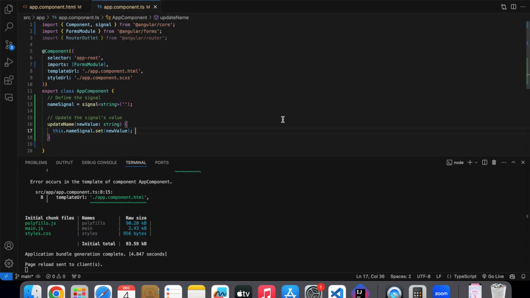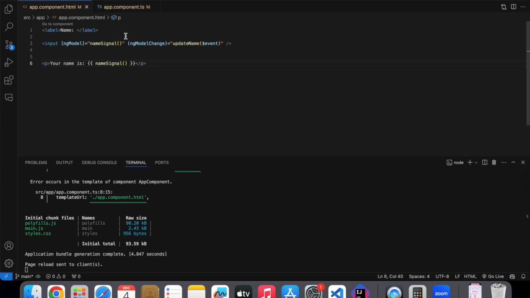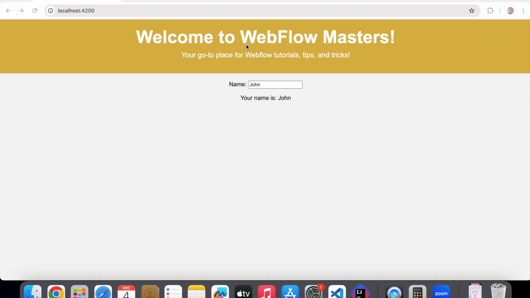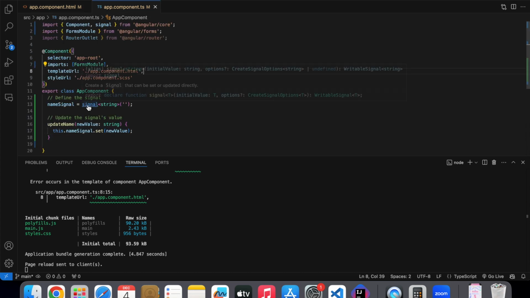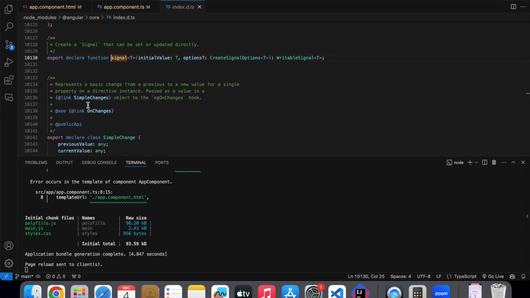So let me explain first why it was not working when I was doing the two-way data binding. It was not working because the signal is a function, not a property or a variable. Signal is a function. How can we confirm this? Let me click on the signal and go to its internal implementation. You can see the signal is a function, and that is the reason two-way data binding was not working, because the two-way data binding with ngModel requires either a getter or setter or a variable, but signal is a function.